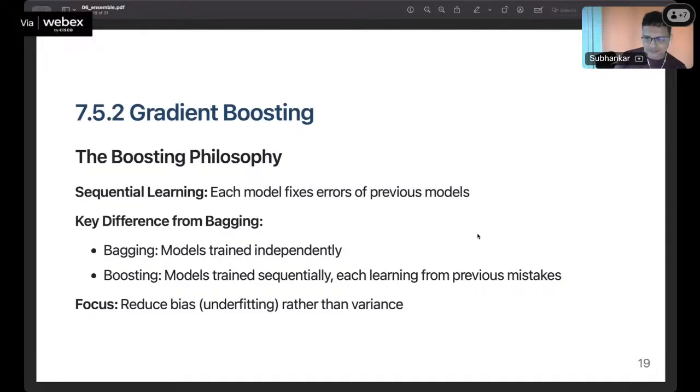But here in boosting, first I have to find what the error was in the previous model. So in bagging, all the individual models can be trained in parallel. But in boosting, I have to first train one model, find the error that it gives, then train the second model, then the third model, then the fourth model. What do you think will be faster? Will bagging be faster or boosting be faster?